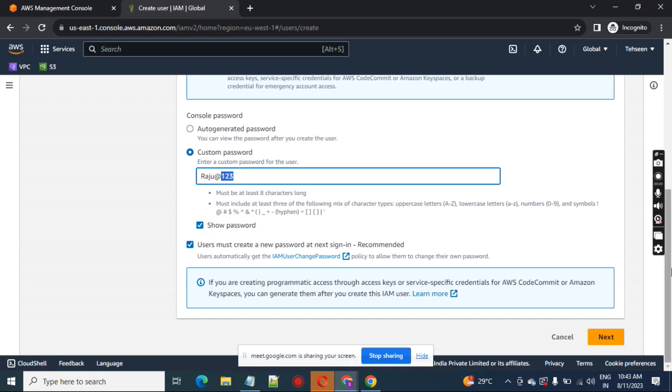Now, what is this, user must create a new password at next sign in? Whenever we log in with the Raju credentials to this AWS account, every time you would need to create a new password if you click this. If you say, no, I want to use only this password, then you have to uncheck this. For example, this time we are logging in with Raju 123. Again, when logging in, it would prompt us to create a new password. So why create a new password again? We'll uncheck this.